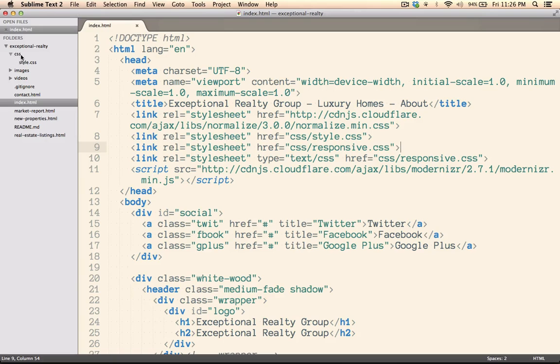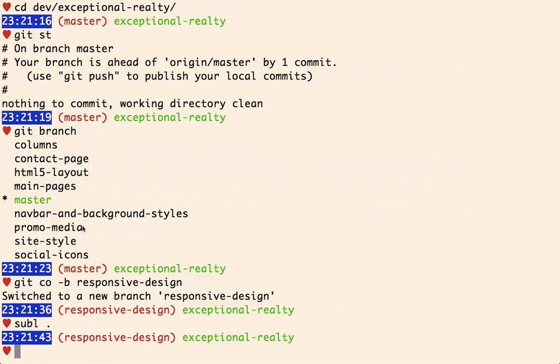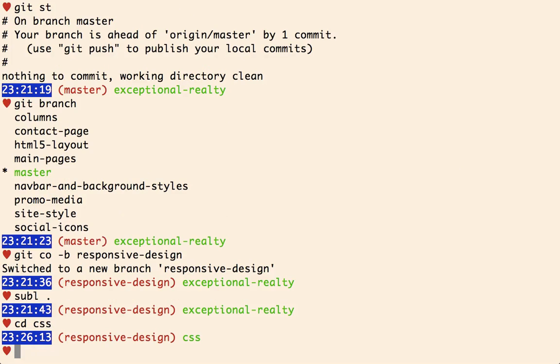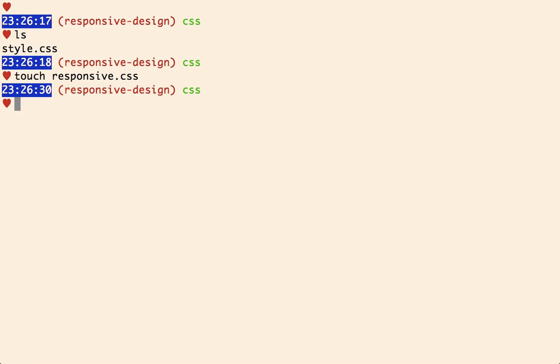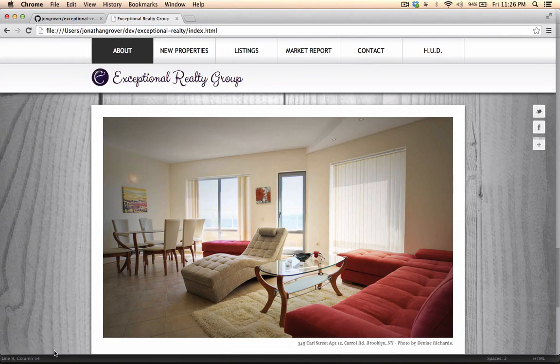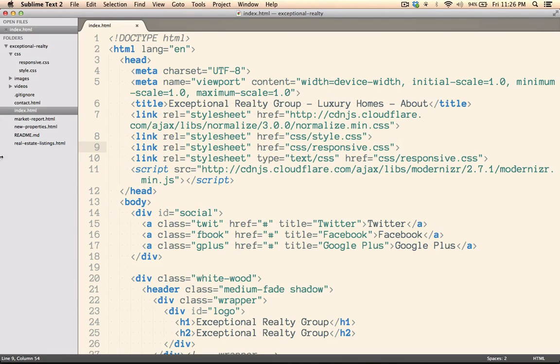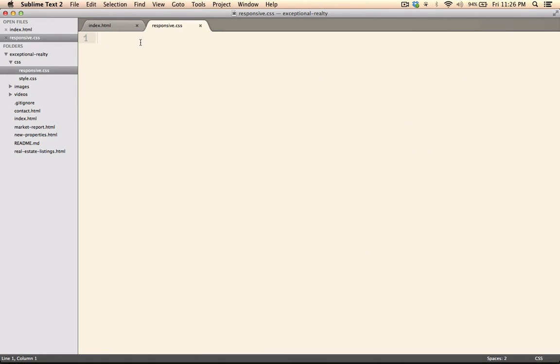So in the CSS folder, I'd like to create a new file. So I'm going to jump back to Terminal and I'm going to do cd css. And here we're going to do touch to create a new file. And we did call this responsive.css. Okay. cd .. to get back to my folder. Okay. And then now we can see the responsive.css here. I'm going to go ahead and open up that file. So this is just a blank slate.